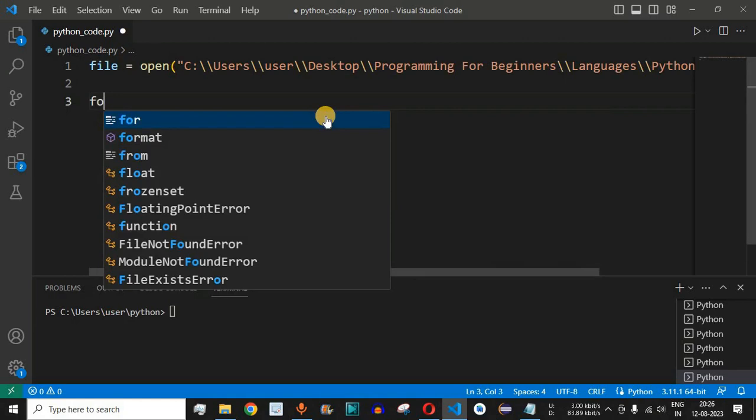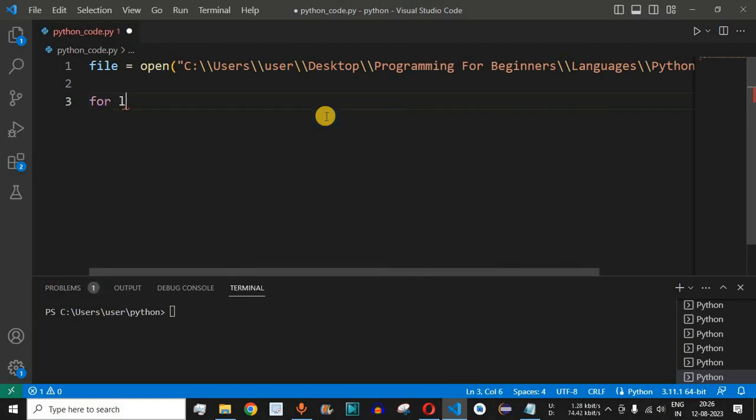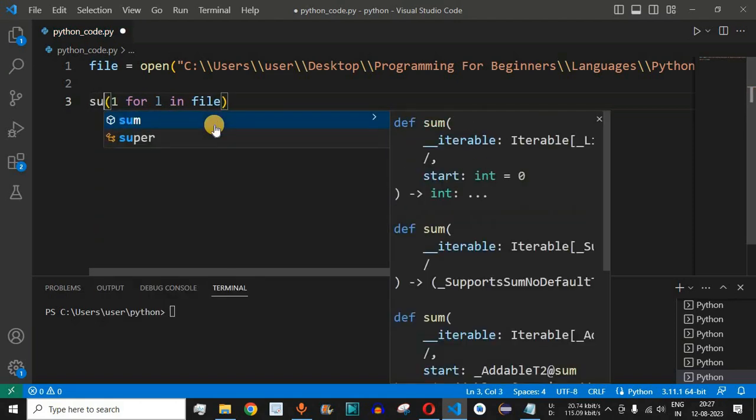So what we will be doing is we will use the for loop and then the variable L, which represents line in this case, and then the in keyword followed by file. So guys, basically this file variable has the entire file content, and we are reading one line at a time and storing it in L. And then what we have to return is just 1 over here. So before this for, we will have the 1 value in this case, and then this entire statement needs to be enclosed in brackets, and we have to apply the sum function over here.